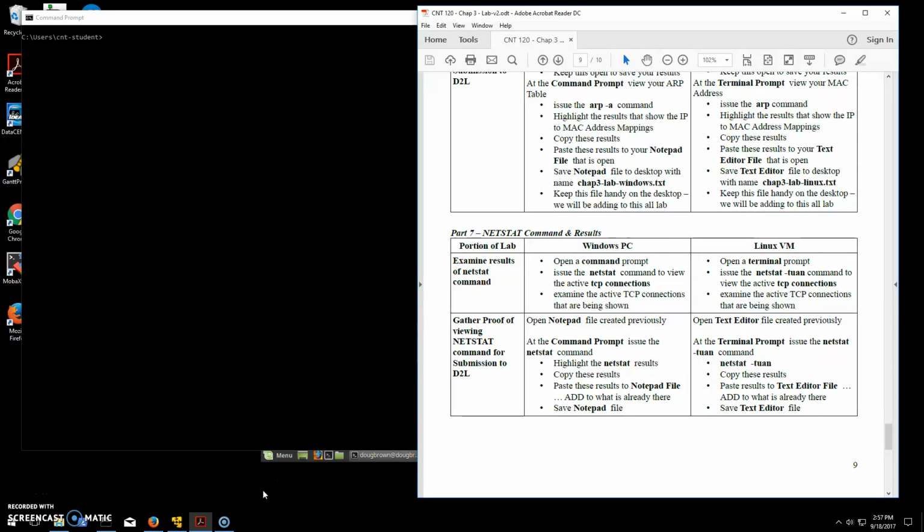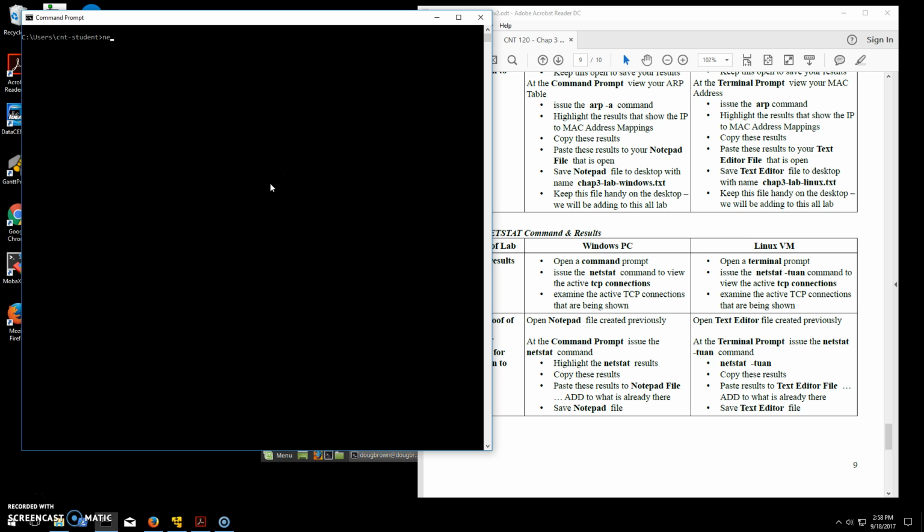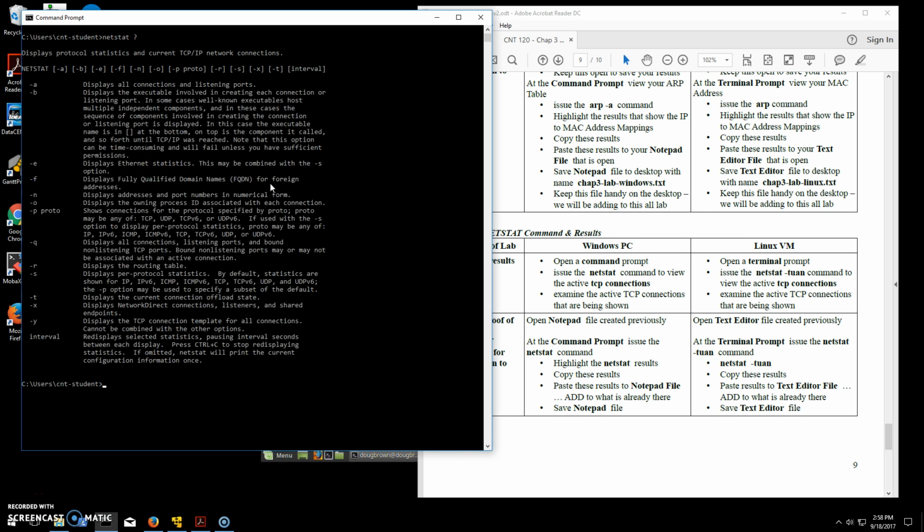Alrighty, CNT120, we're looking at the next little chunk of our Chap3Lab. We're going to look at the Netstat command. Now, Netstat is going to show any sort of network statistics about our system. So if I start off with just a Netstat command and a question mark, this will show me all the options. And this is a handy little tip to know on just about any command.